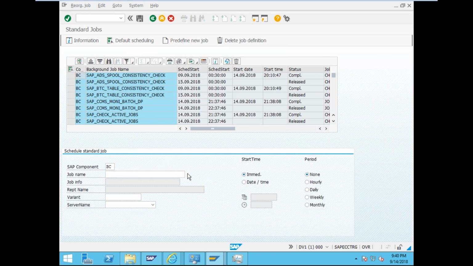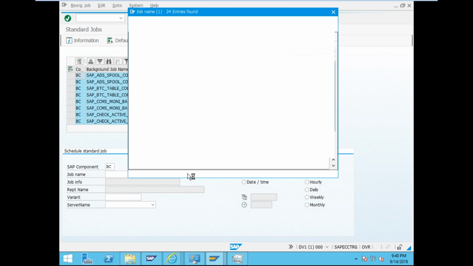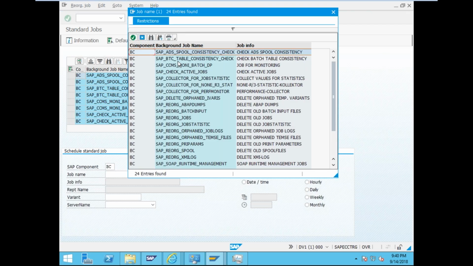Now I want to delete the whole spool, the spool logs. Not only logs here: see the old job statistics. Below that is the printing parameter reorganization. Below, see the description: deleting old print parameters is above. Those two are the reorganization, and the spool one is named spool.